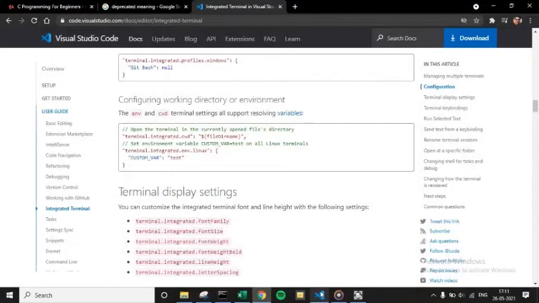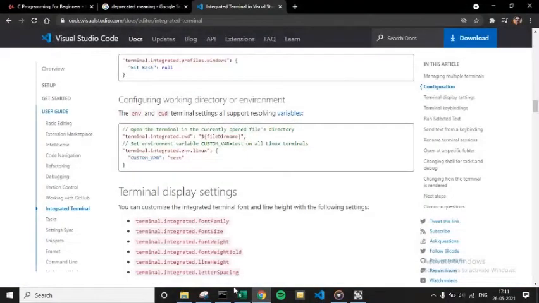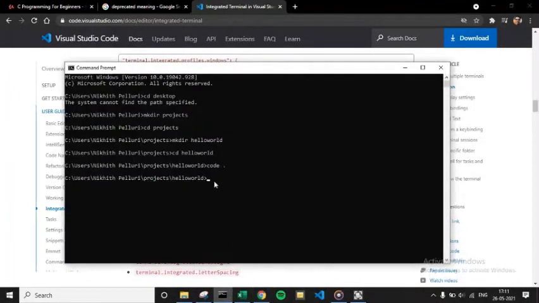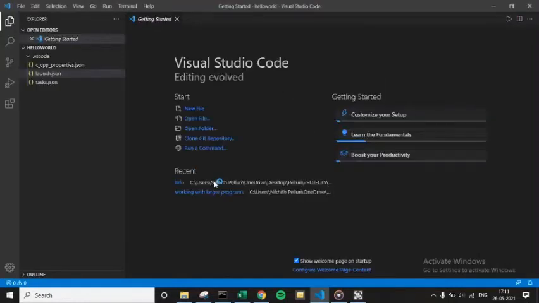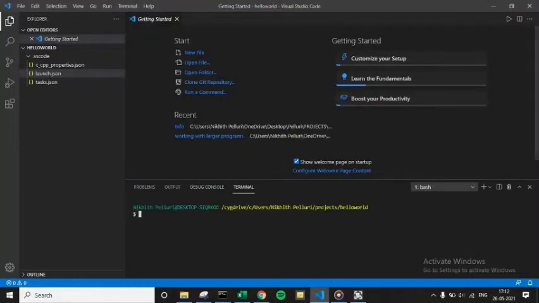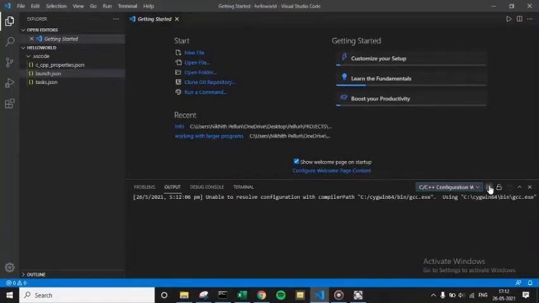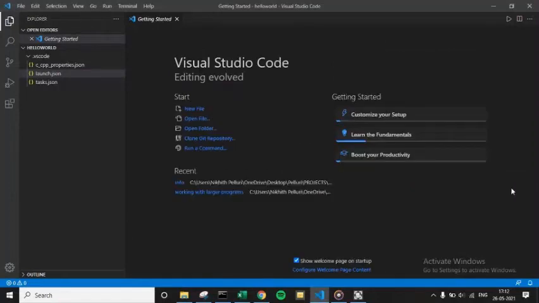So let's close it. Yep, let me type again code dot. And go here, terminal, new terminal, and you can see this is the bash terminal. So that's it, guys.